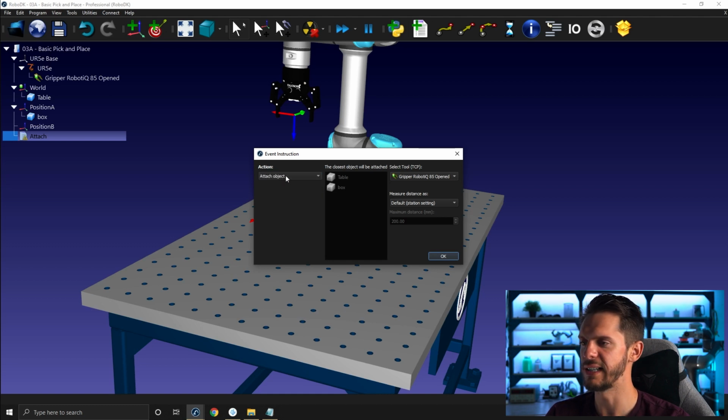If you select attach object, the second thing you need to do is make sure that you select the right tool. In this case, we only have one tool. But remember in the last video, I showed you the Game Boy example where I had to pick objects using either the suction cups, the two-finger gripper, or the screwdriver. So here, if you had more than one TCP, you could simply come in and select the one you need. Here you have measure distance as. For now, we will keep it as default.